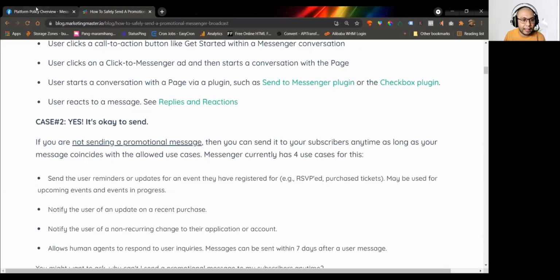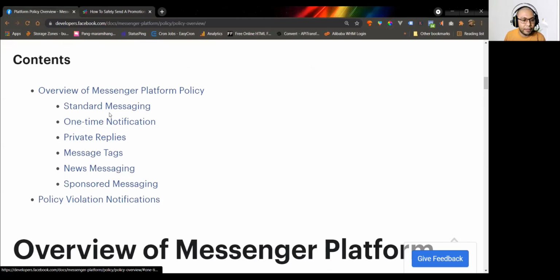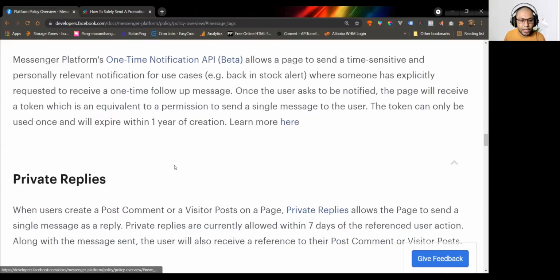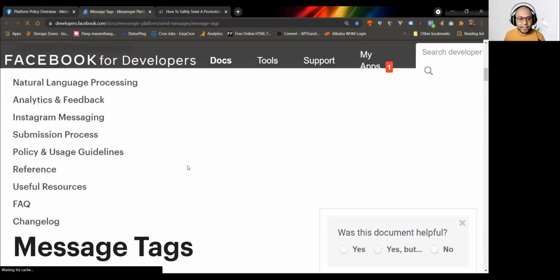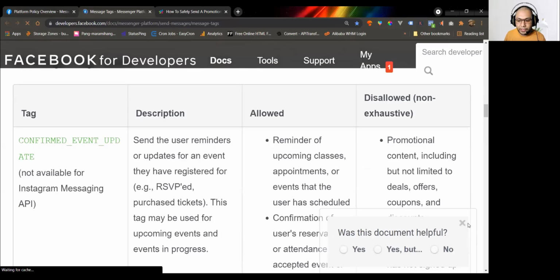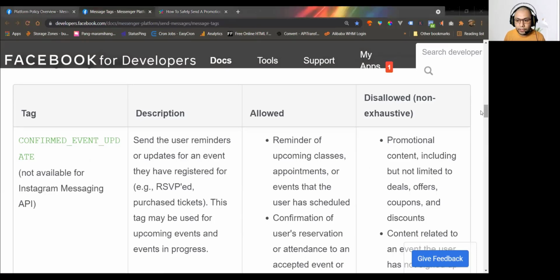So what are those 4 use cases? By the way, I think I have not discussed the 4 use cases of the message tags yet. So let me check this. These are the use cases allowed by Facebook for message tags. I want to share my screen with you first.